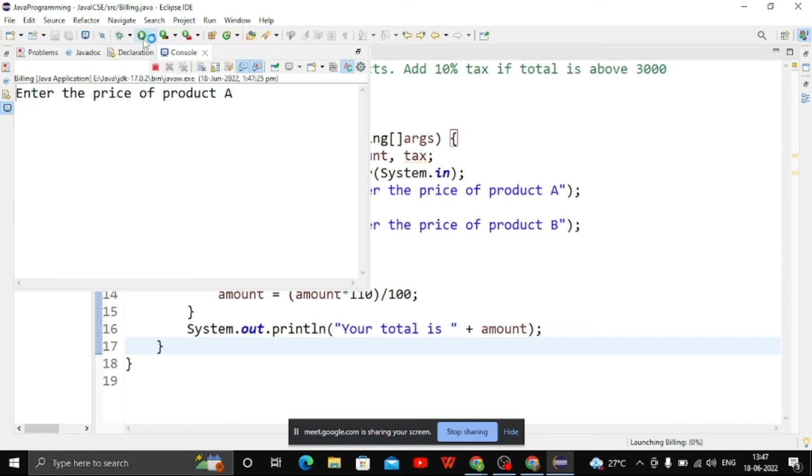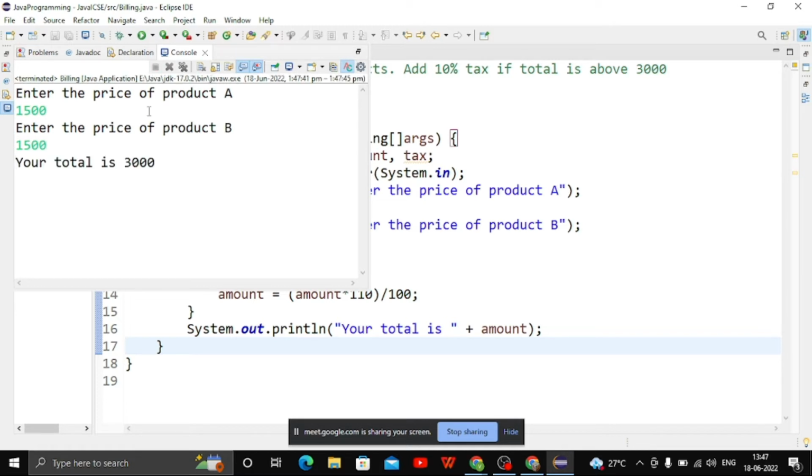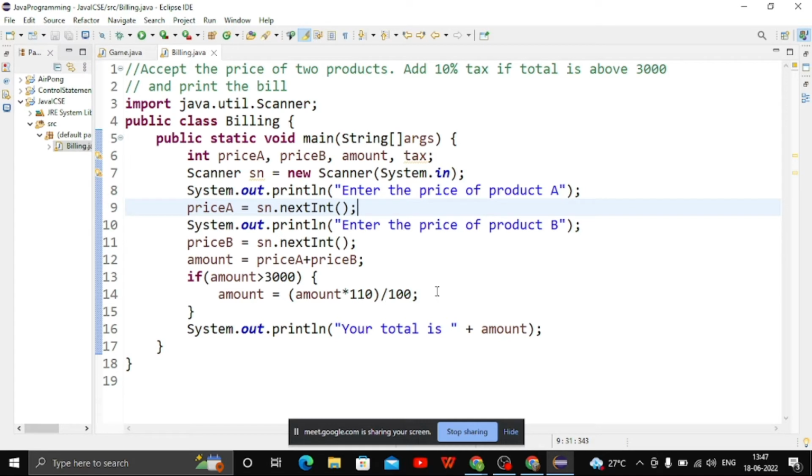Now let us go for the case where it is above 3000, 1500. Okay, something is wrong. What have I done wrong? Sir, why did you multiply it by 110? That was for 10% tax, right? So that's how it works. 100 into 110. You're adding 10% tax to the total, so it'll be 110 times of what it is divided by 100.